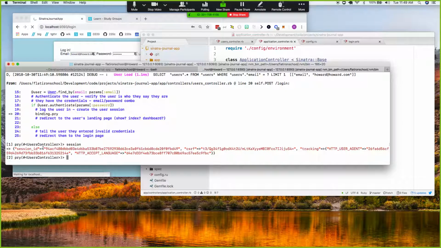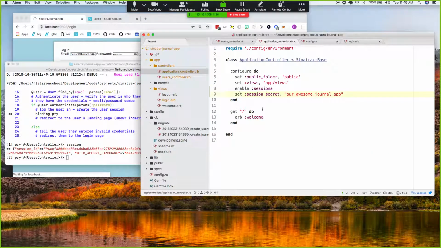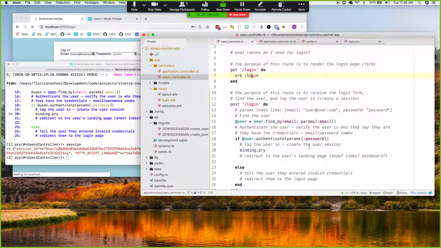The session ID is, by the way, a hashed version of that session secret combined with whatever else happens behind the scenes. We're not going to dive deep into it, but this is part of the security of sessions. When you log in on your browser, you're the only one who gets this ID. So it can't be replicated just because somebody else has some of your credentials somewhere else. All right. So now what do I want to do? What actually logs a user in?